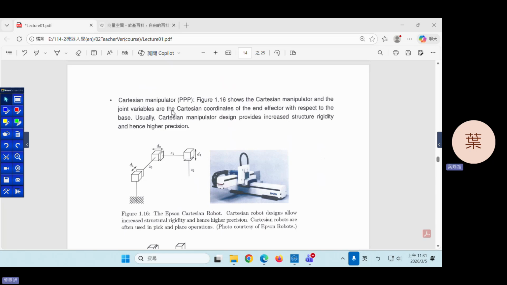This robot arm is widely used in industrial applications, especially machining and cutting applications. Why? Because this robot arm can provide increased structure rigidity, and therefore this robot arm can provide higher motion precision.